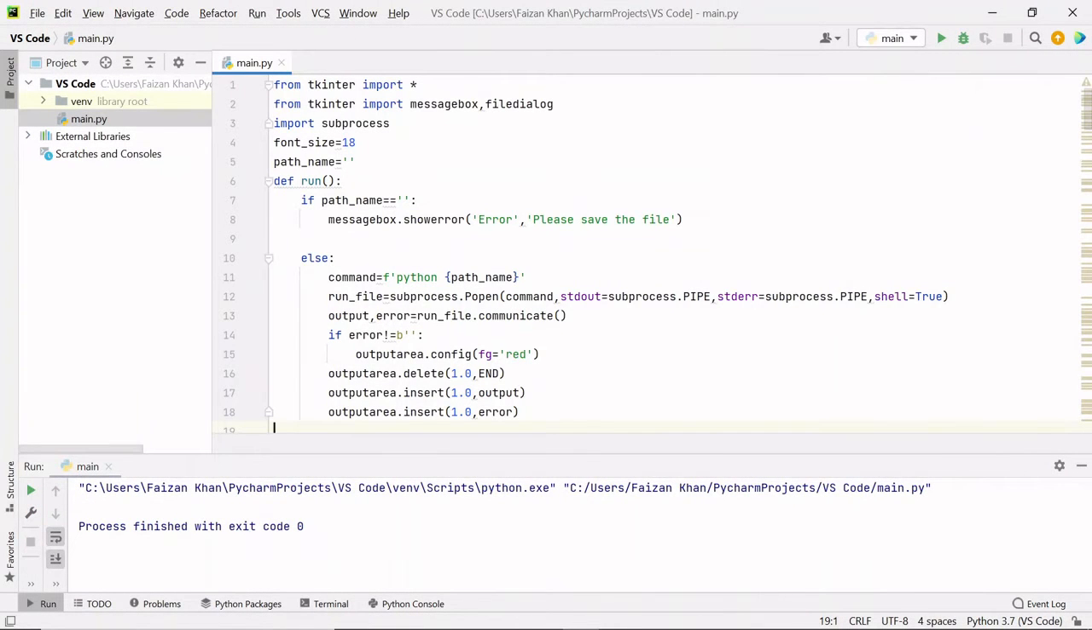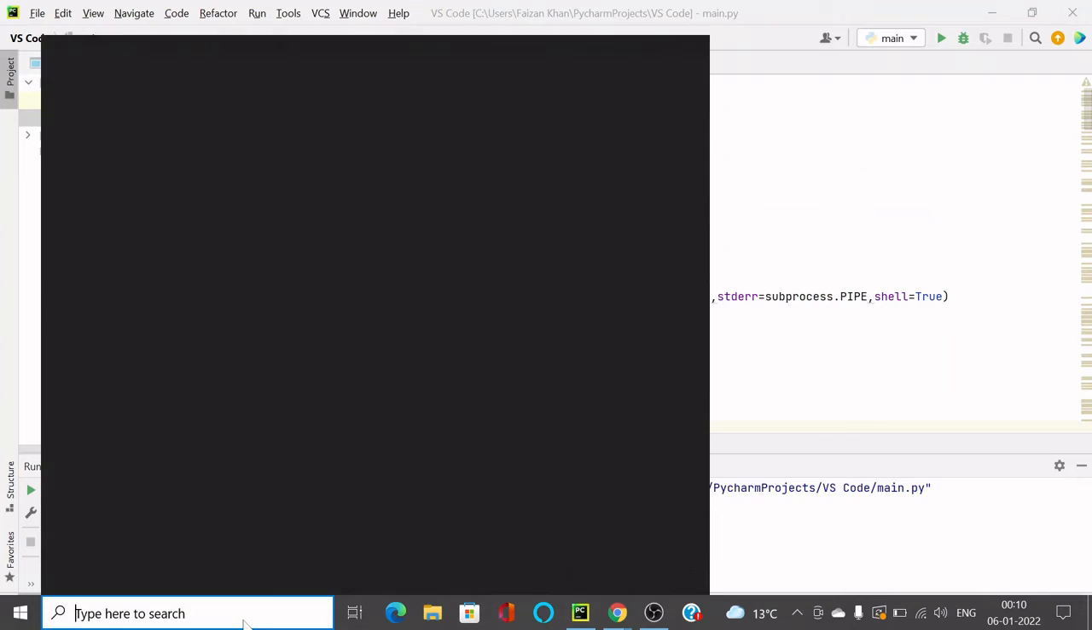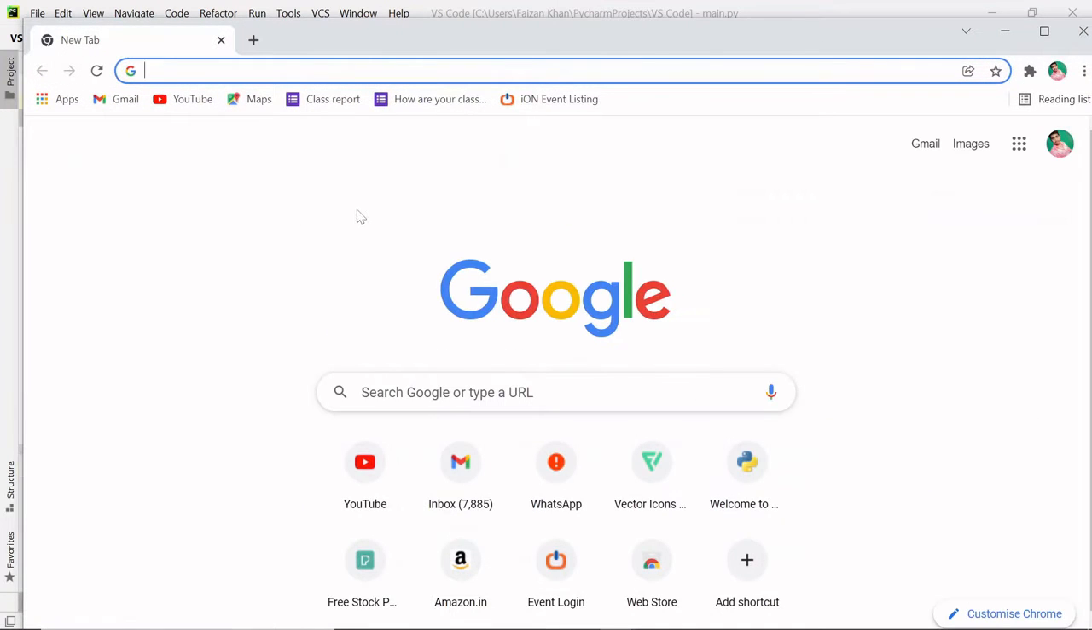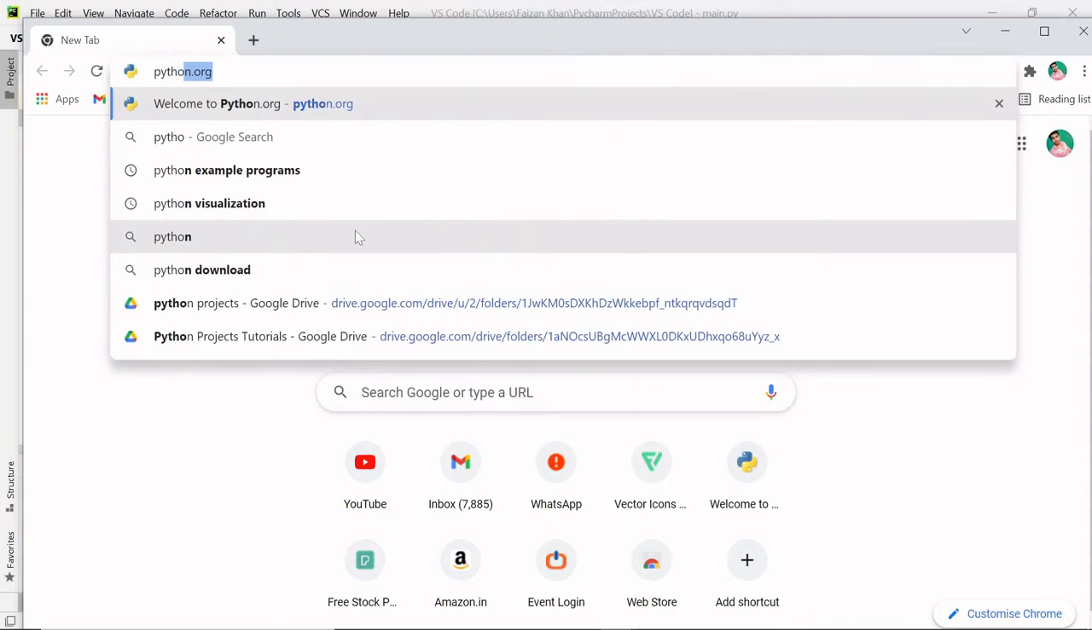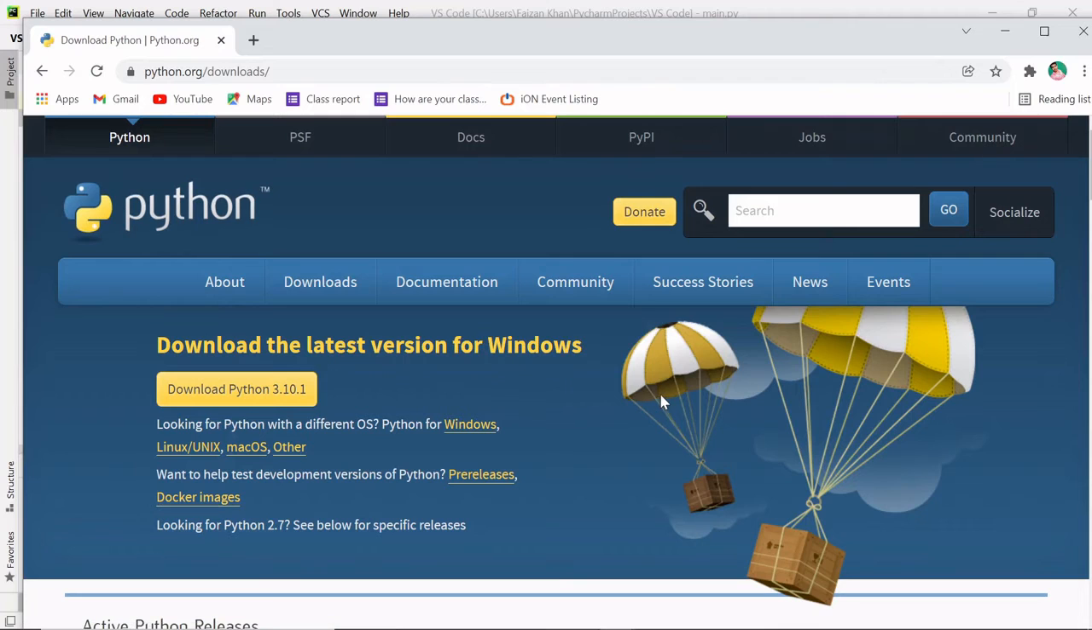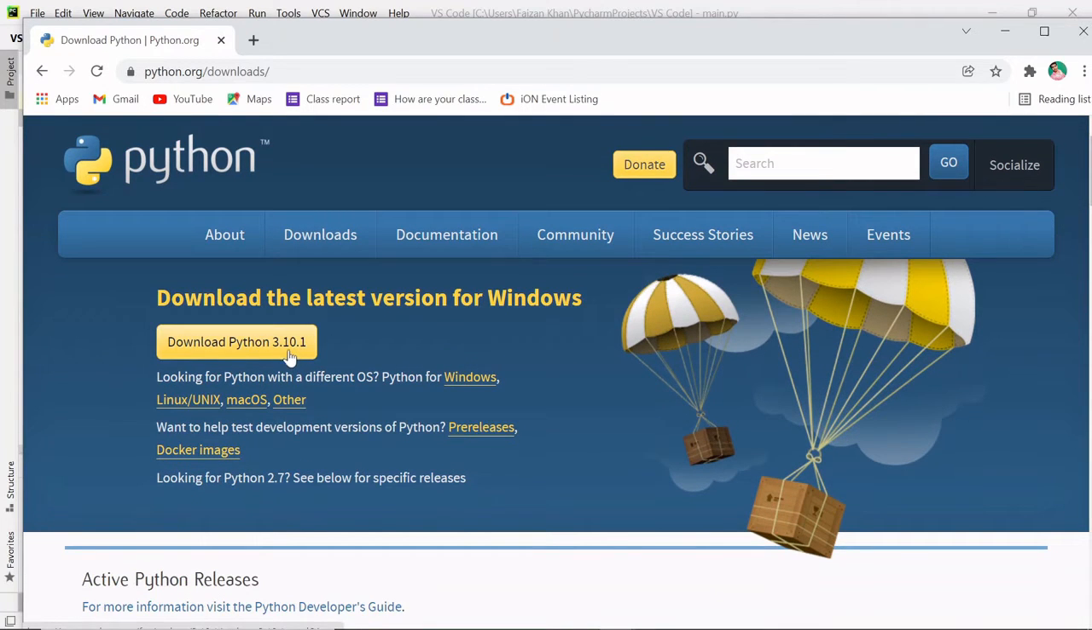So first of all, you need two things on your system. First is the Python interpreter, which will convert your code into machine understandable code. So it's very easy. Just go to your favorite web browser. I'm using Google Chrome. Here you just need to type Python download. Once you type that, you have to visit this first website, python.org, and from here you can download this latest version 3.10.1. Okay, this is the Python interpreter.